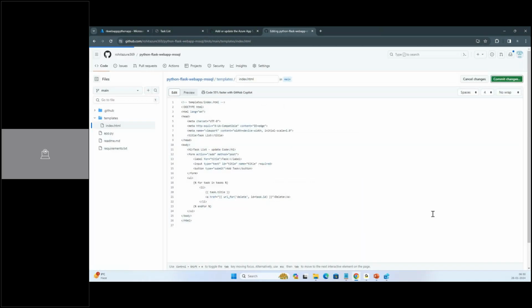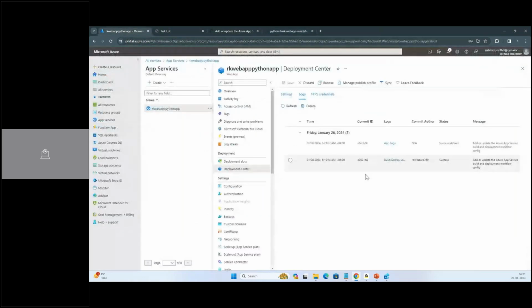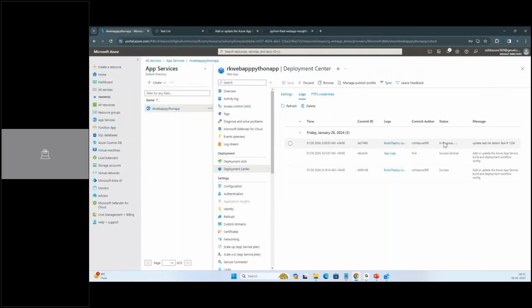The moment I say commit here, I'm done, and I can go back and check whether my application is kick-starting or not. Now you can see it immediately started the process. It's very, very fast. The moment I make some change, it is automatically taking the message here. Whatever message I have put up, I'm getting a message: update task list for detailed task number 1234. Correct?